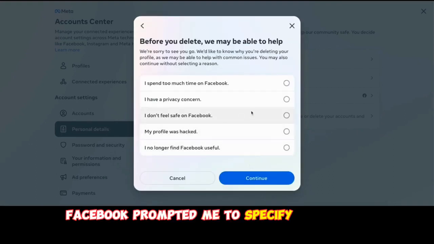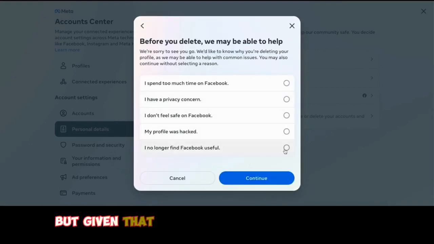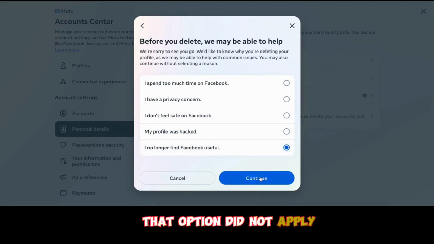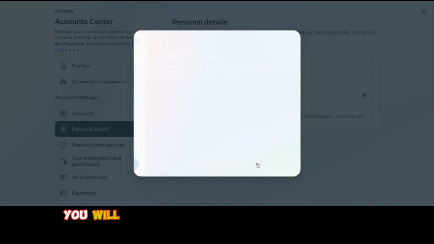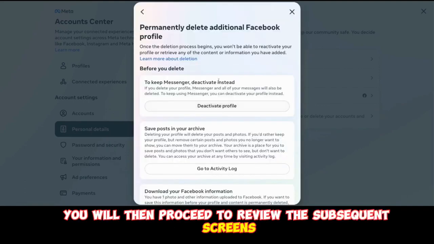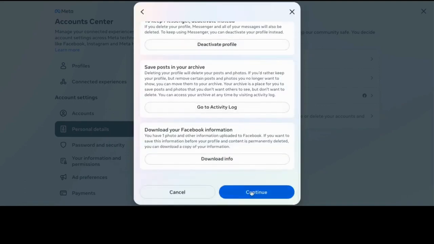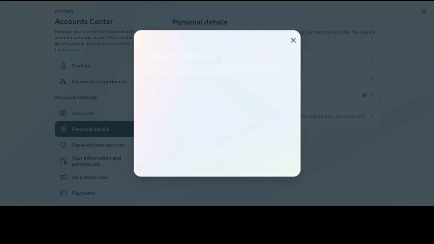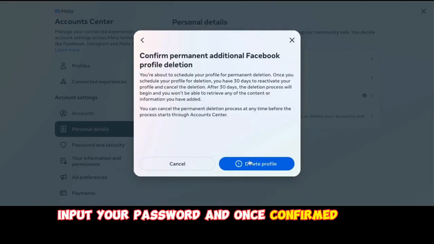Facebook prompted me to specify a reason for deletion, but given that I inadvertently created this profile due to my own oversight, that option did not apply. I chose to skip it. You will then proceed to review the subsequent screens. Input your password, and once confirmed, you are finished.